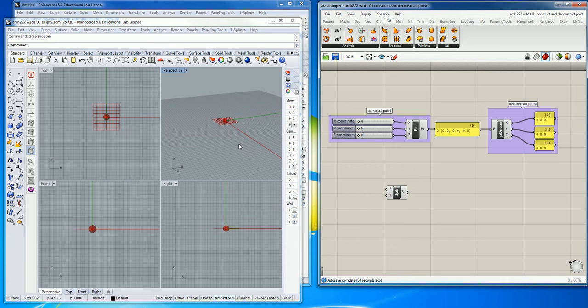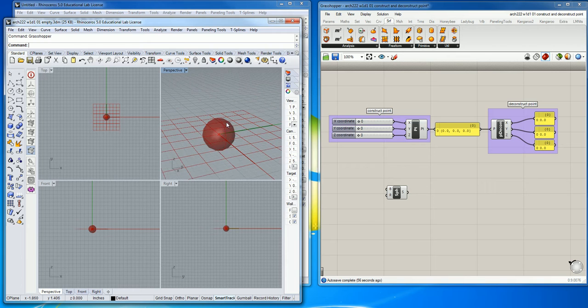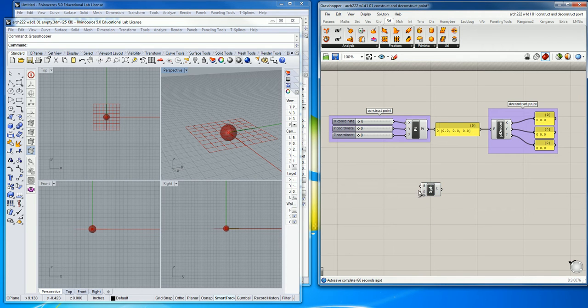So the sphere has to be created on a base plane. If we look at the sphere component and hover over the various inputs and outputs, you're going to find out that there is a base plane for the input, and there is a radius for another input, and that's what gives us the sphere. So let's try and change the radius of this sphere by grabbing a number slider.